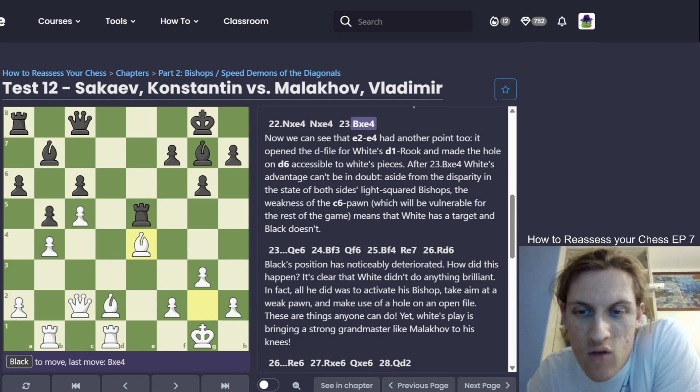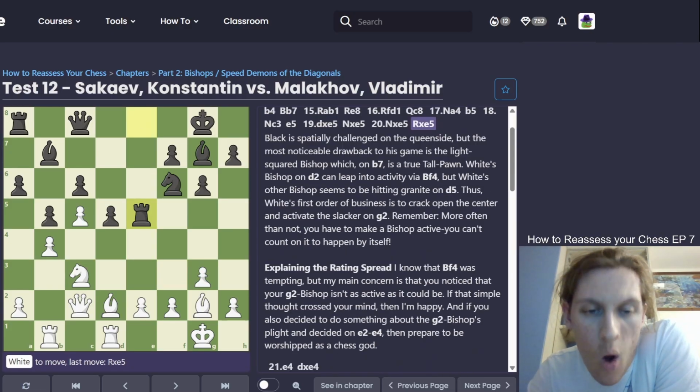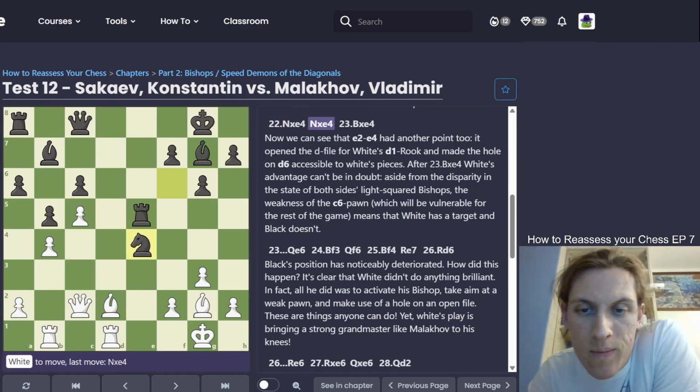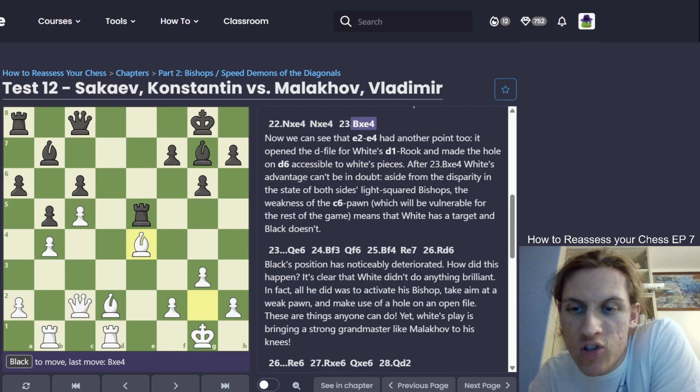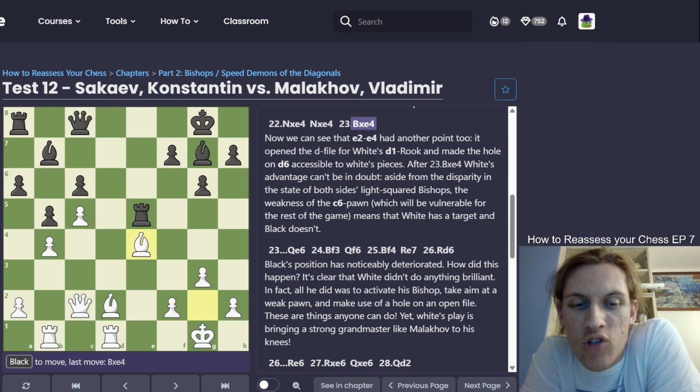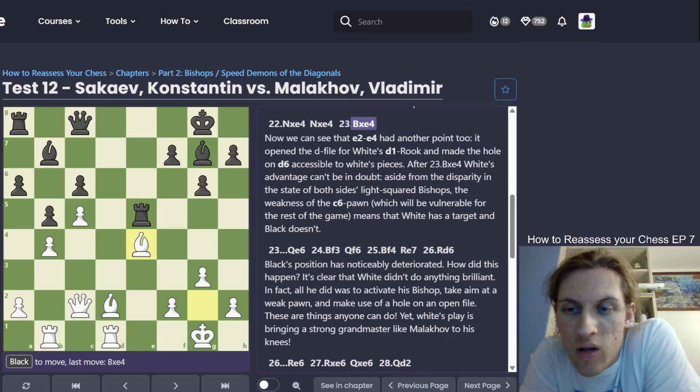So d takes e4, knight takes e4, knight takes e4, bishop takes e4. Now we can see that e2, e4 at another point too. It opened the d file for white's d1 rook. Oh, okay. Wow. Such a great position, by the way. These puzzles here are really genius. Silman is really giving fantastic puzzles. It opened the d file for white's d1 rook and made the hole on d6 accessible to white's pieces. After bishop takes e4, white's advantage can't be in doubt.